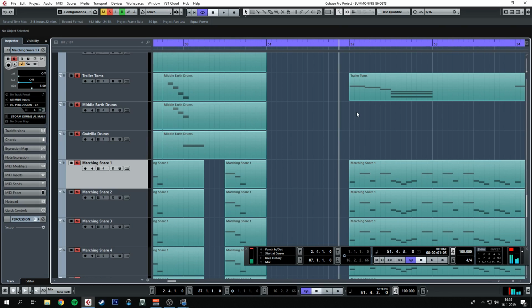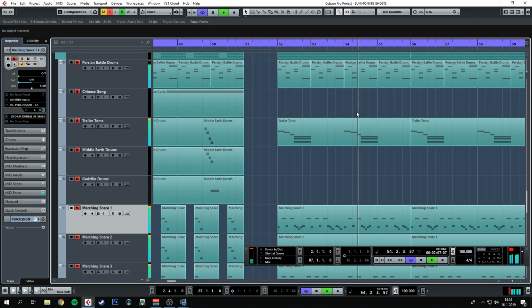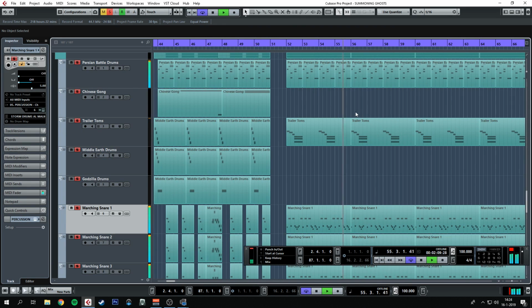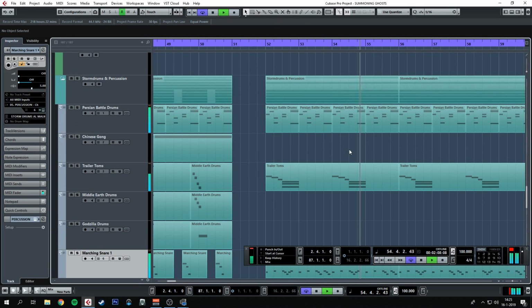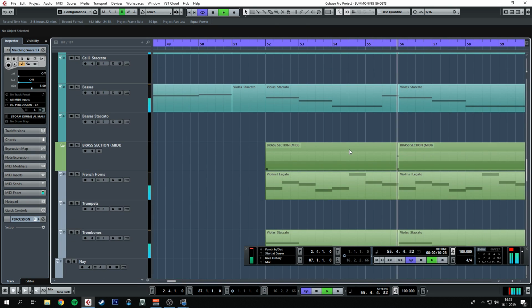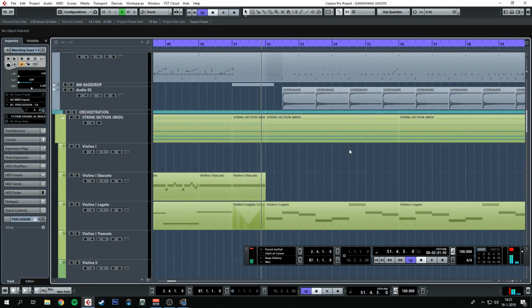Later in the song, the marching has a continuous rhythm. Right, so that's the whole foundation when it kicks in. Right, okay, now let's go to the string section.